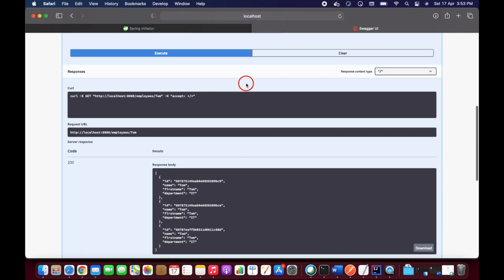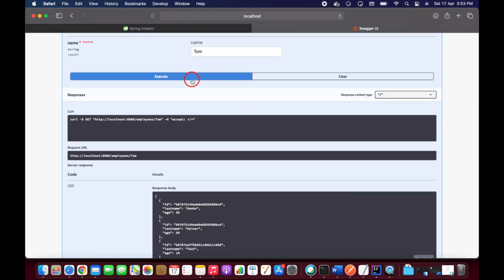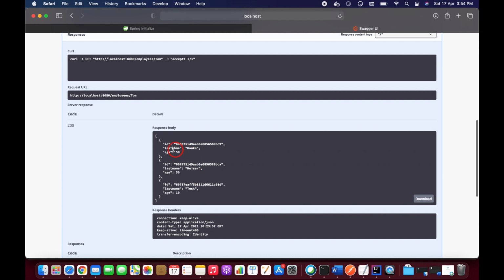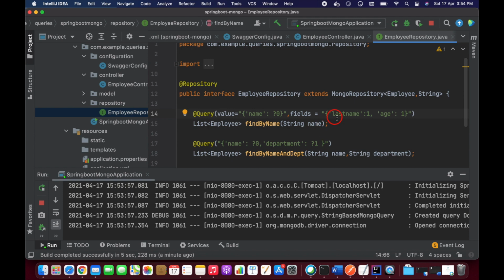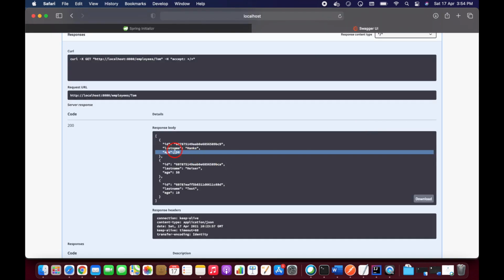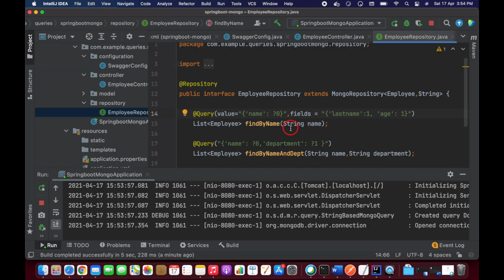Okay, it started, guys. Let's hit the endpoint and see. This time we are able to see only last name and years, right? Earlier we were able to see first name, department and name values, but now we have put last name and age as one. That is the reason it is showing only last name and age. That's how it works, guys.